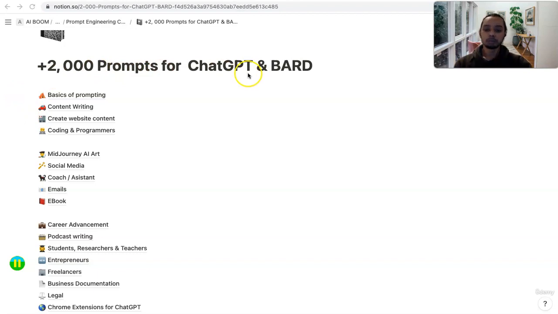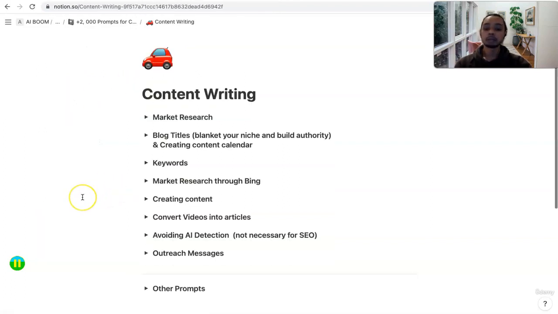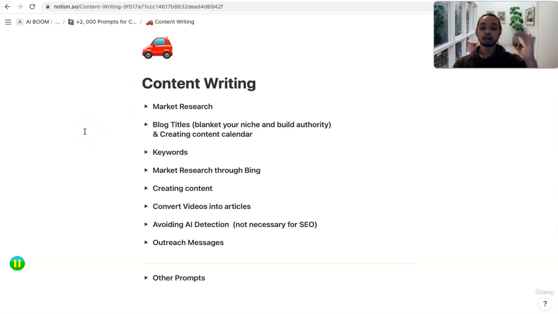So there are 2000 prompts in this guide and I've divided them into a couple of sections. The basics of prompting section is something that we have already gone through. So the next one is content writing. If we go into content writing, you'll see a couple of different headings. The first one is market research. The way I have divided this is in chronological order: what is the first step that I need to take, what is the second thing that I need to do, what is the third thing, and so on and so forth.